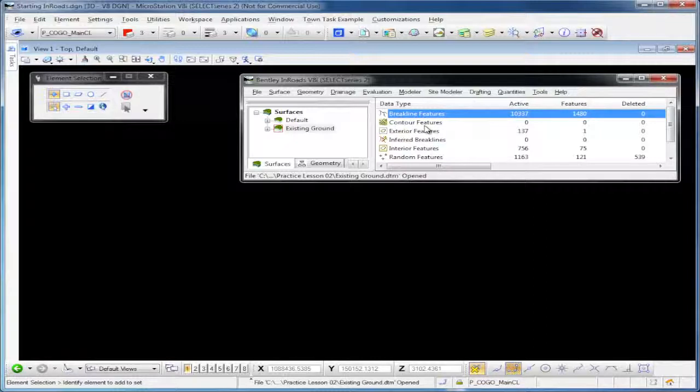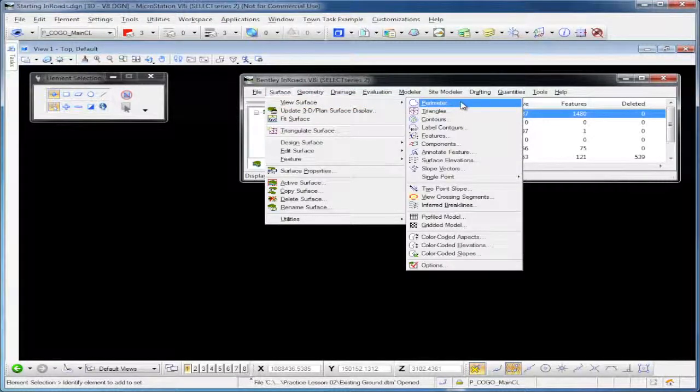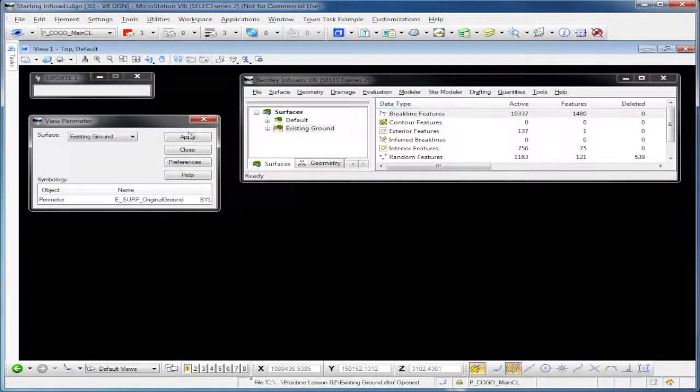In order to view any of these features, we're going to use the Surface menu and the View Surface tools. So under the Surface menu, the View Surface tools, we have View Surface Perimeter, Triangles, Contours, Features. There's a whole lot of viewing options for you. These first three or so tools are the ones that you're going to use most commonly. Let's view the perimeter. We want to view the perimeter of the existing ground surface, and we're going to hit Apply.